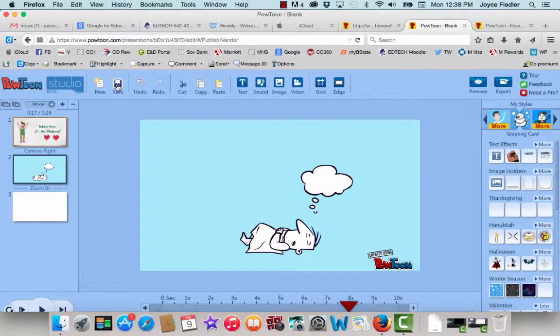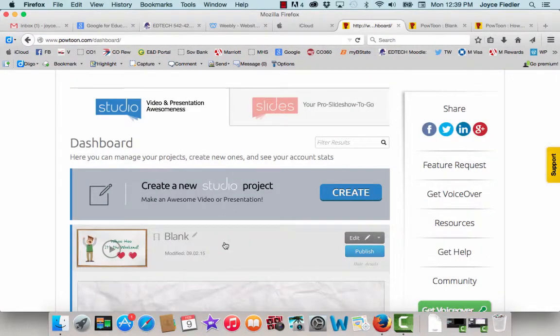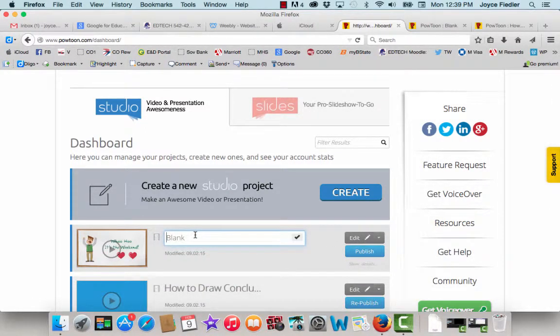So if we hit save right now, it just has the name blank because we didn't name it. So let's go back out to the dashboard. Okay, and here's our slideshow that we started working on. If we hit edit, there's a little pencil next to the name here. If you click on that, we can call it weekend. I don't want blank in there, so let's take that out. Weekend.